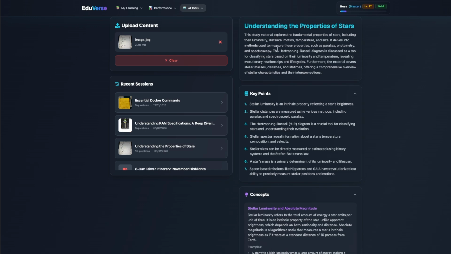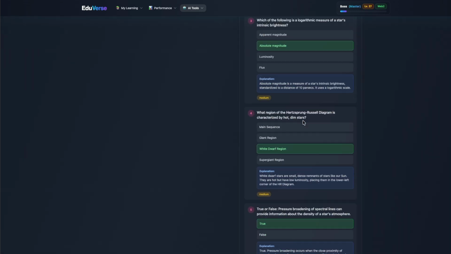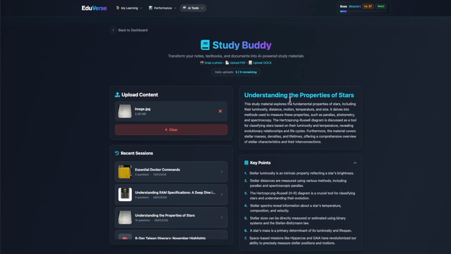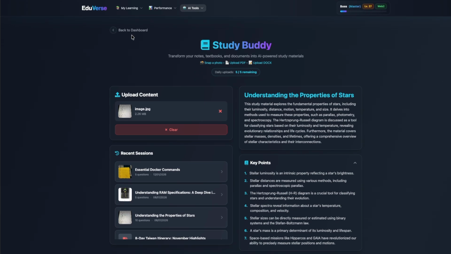This is a page from my book, and I just took a picture and it generated a lot of study material related to that page. It can be handy if you're trying to find information about something. Just take a picture and it will understand the content, and it supports up to 80 languages. So if you take a picture in a different language, it will translate it for you on the go.